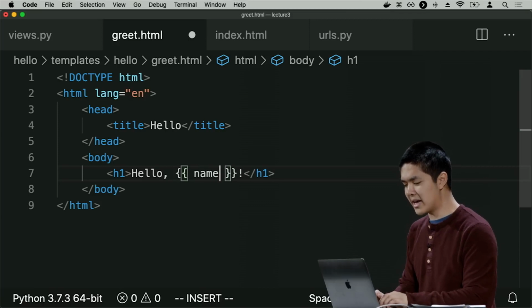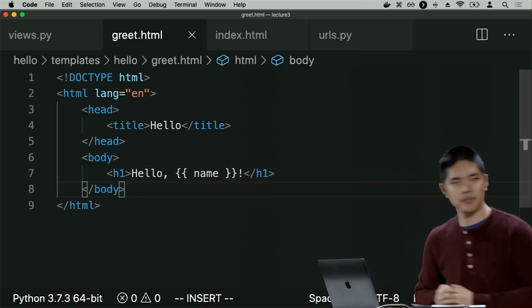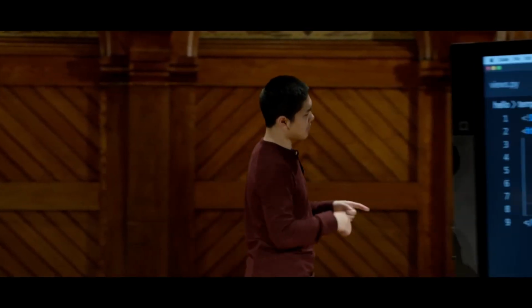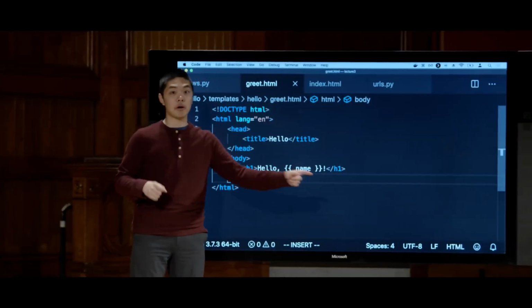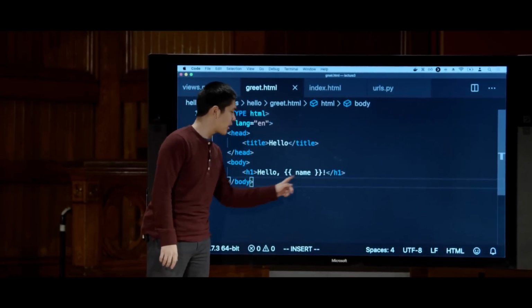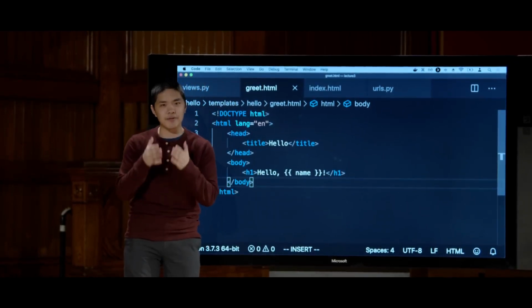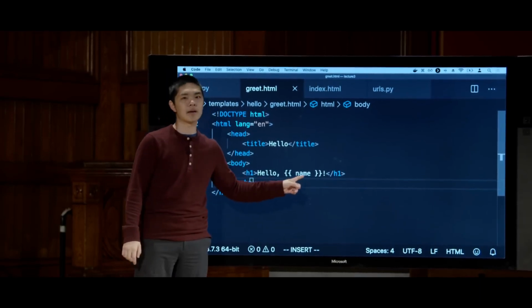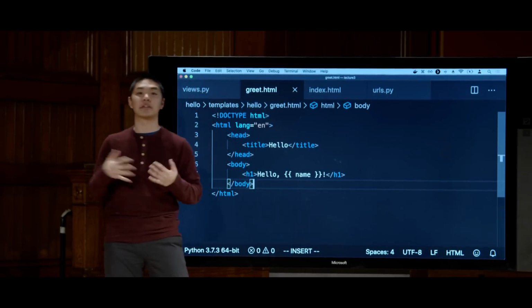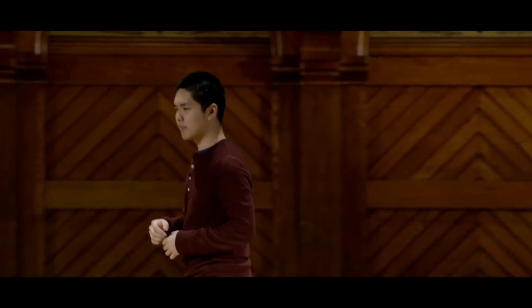And so if I include the word name here, then what I'm saying is that when you render this greet.html template inside the body of the page, I would like for there to be an h1, a big heading, that just says hello, comma. And then inside these double curly braces, I'm saying plug in the value of the variable name there. If name is Hermione, it's going to be hello Hermione. If it's Harry, it's going to be hello Harry. If it's David, it's going to be hello David.